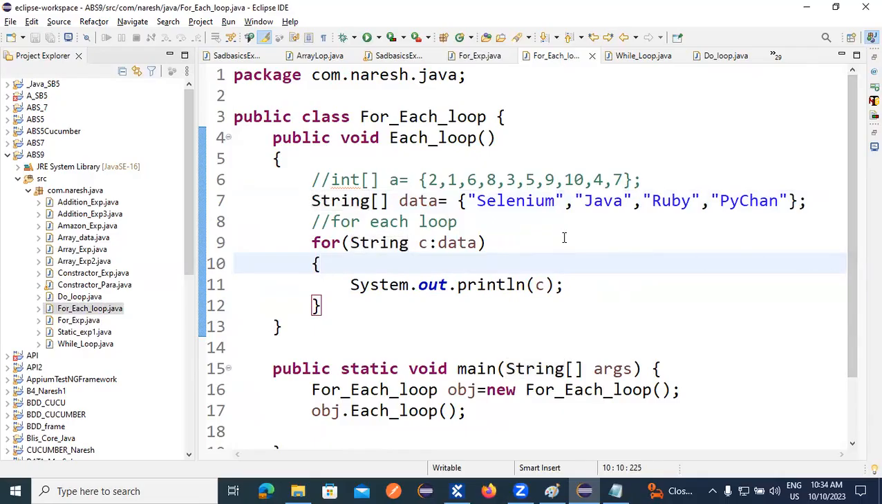See guys, value and data both are there. Okay, you practice both. Done? The next one, put the heading while loop.